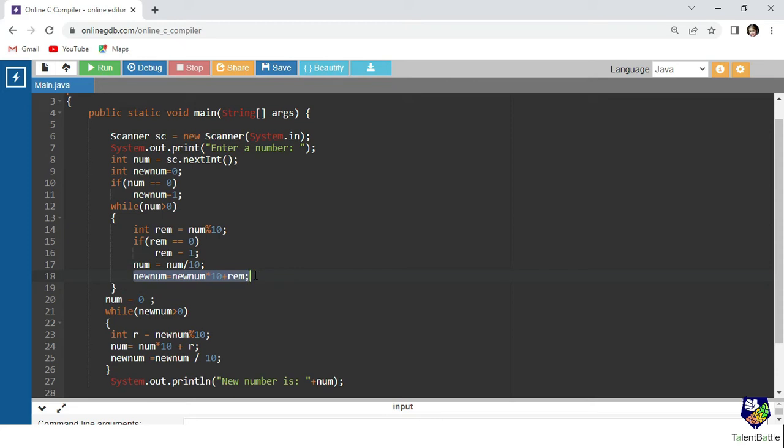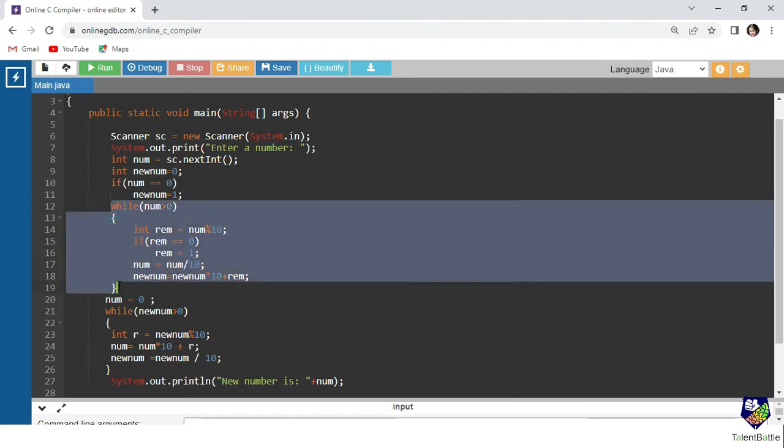So for example, let's take the input as 310. Obviously, in 310 the last place is 0, so we have to replace that 0 with 1. So it should be 311, right? But after doing this while loop, what we are getting is we will be replacing that 0 with 1, but we will be storing it in the reverse order, that is 113.